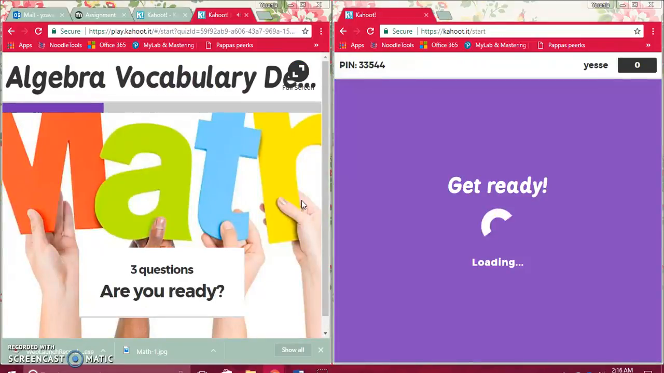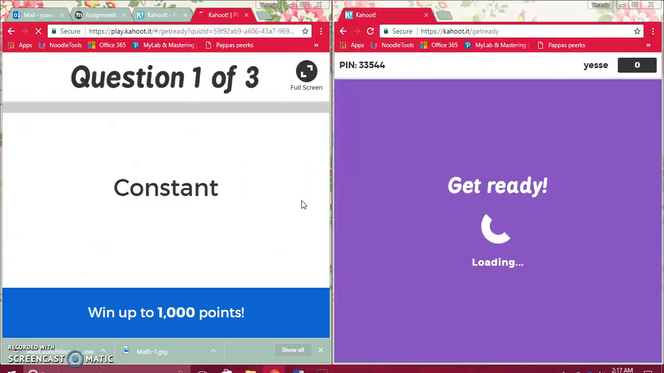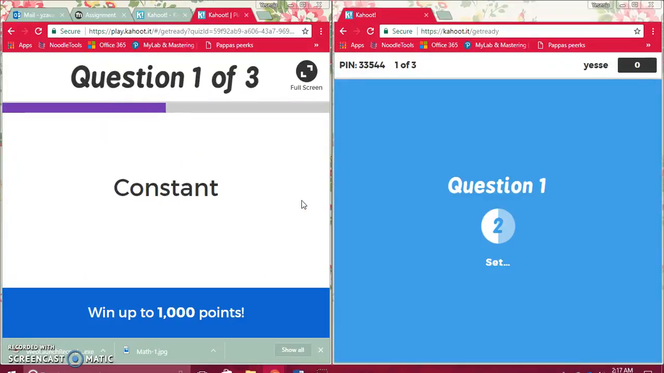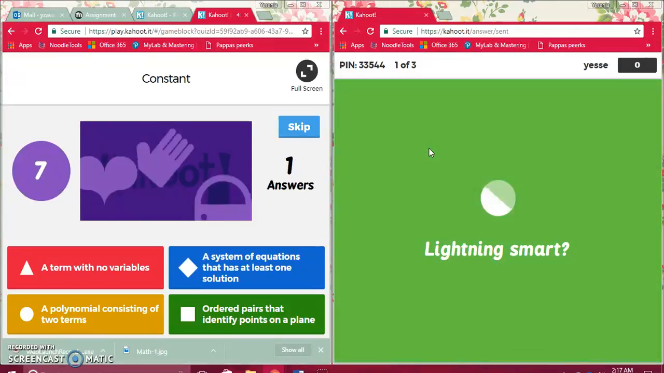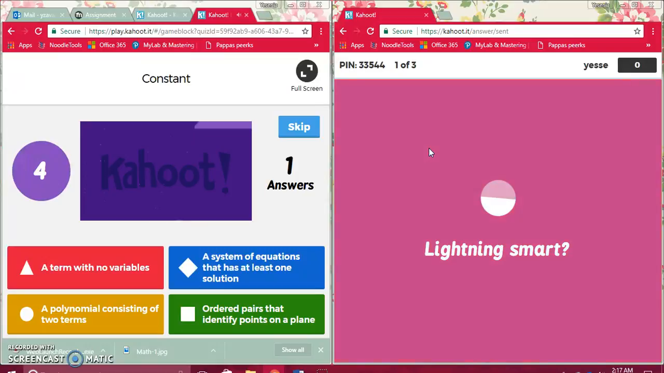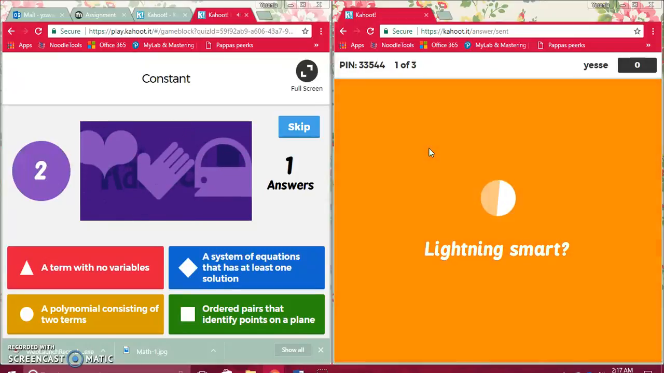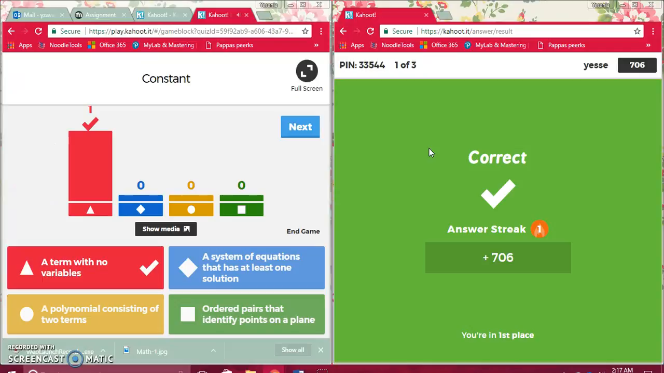There's 2 players. I went ahead and pulled it up on my phone so you guys can see what two player or multiple player looks like. Here you just choose the answer. Students don't actually get the answers; they just get the shapes and the colors. I didn't answer on my iPhone, but as you see, this is what a correct question looks like, and it shows you how many people answered what.